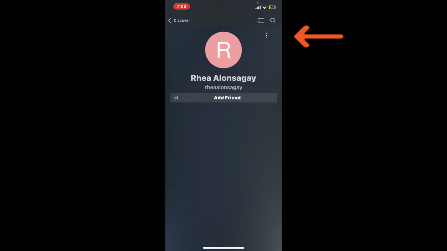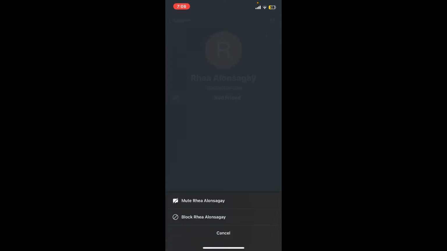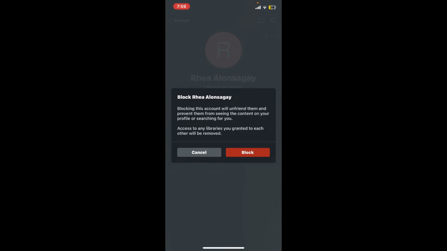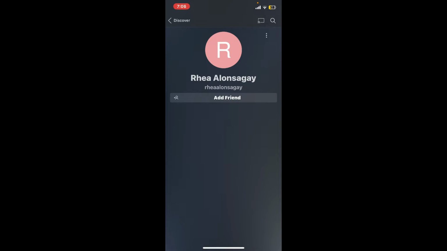Now, tap the three dots at the top right-hand corner and you'll be able to see two options. You can either mute the person or simply block the person if you don't want to connect to them anymore. Tap on the block button at the bottom and click on block in the pop-up to block the certain someone. Soon after you do that, you'll be able to block the person or block someone in Plex.